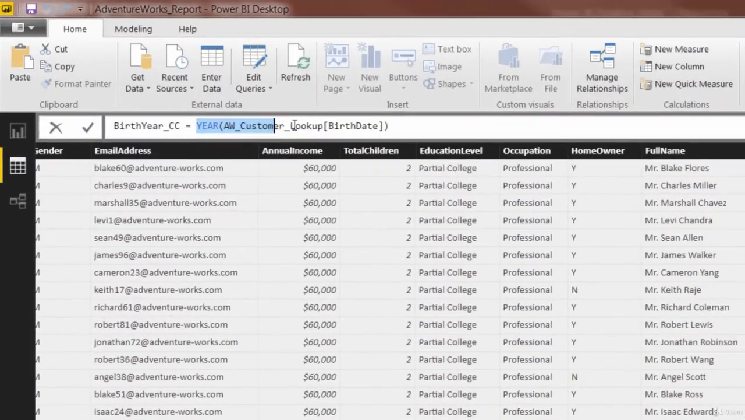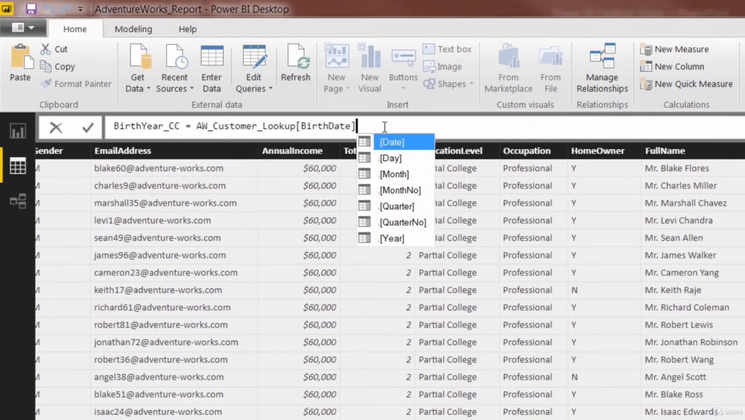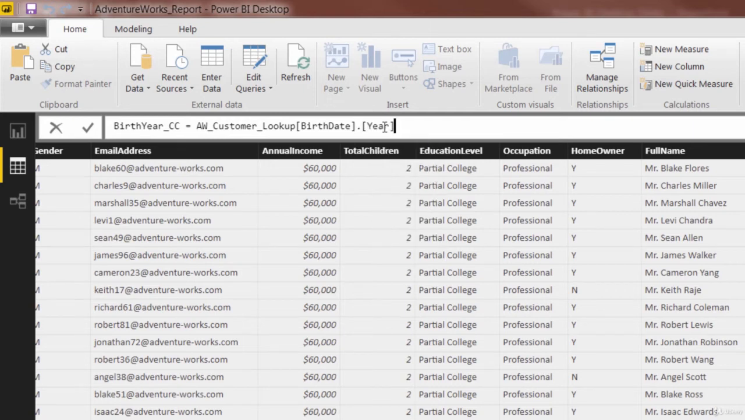Let's go ahead and edit this, and I'll show you how to do this exact same calculation using a different type of approach. So instead of using the year function explicitly, what if we just point to the birth date field and then use Power BI's tip and say, just give us the birth date dot year, or just the year component of that date field.